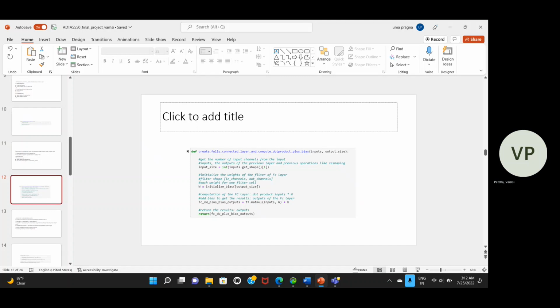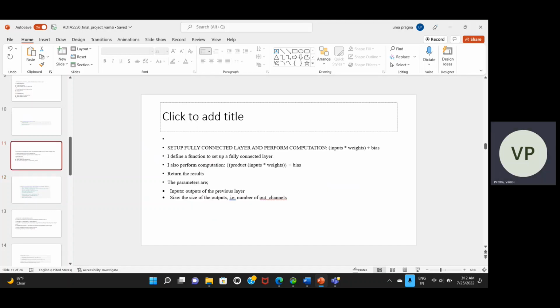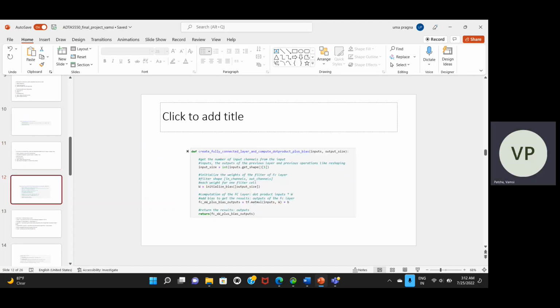Now we have created the fully connected layer and computed the dot product. Get the number of input channels from the input. Computation of the FC layer, dot product of input. So we will return the results, the output.